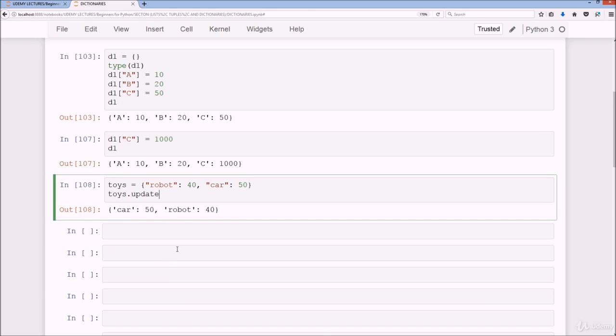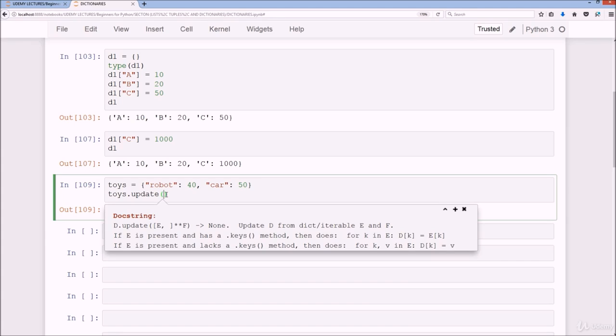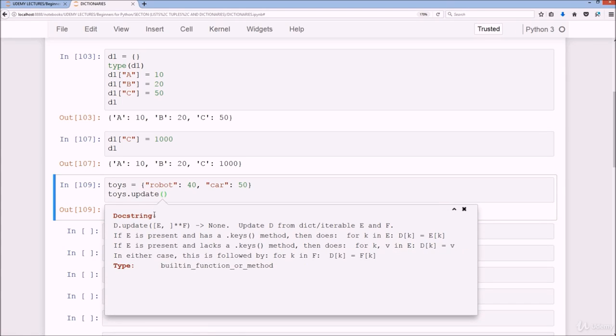If we just run this as it is, we just get function dict.update. We want this to run, so we have to put parentheses here. Some methods don't take any parameters, but in this case, this one does. So do shift and tab, and you'll get some information about the function in question. It says docstring and type built-in function or method.